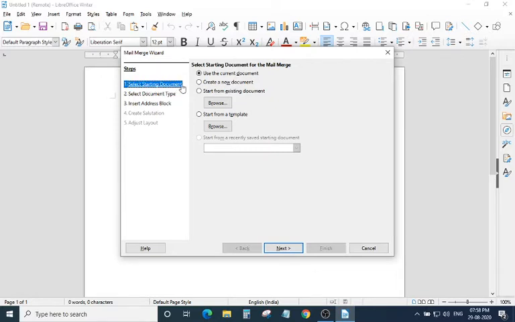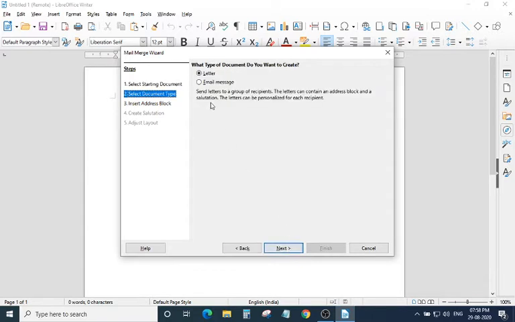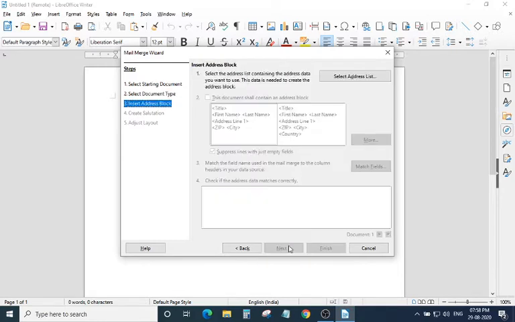So, selecting starting document. You have to select a starting document for the mail merge. So you have to choose the first option, use the current document, then click on next. Then there are two options, letter and email message. You can type it as a letter, or you can send it as an email message. Better we choose letter. Then we click on next.